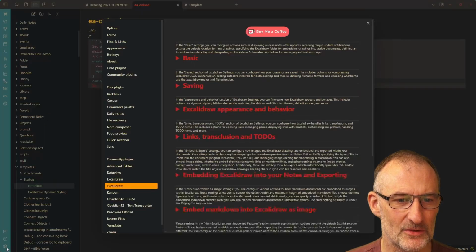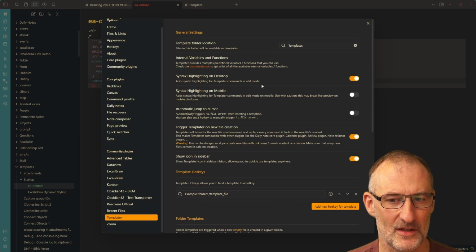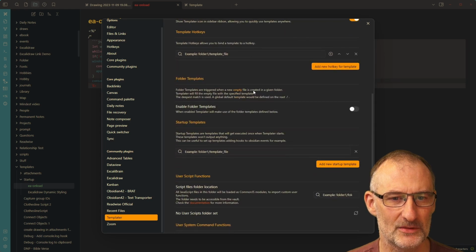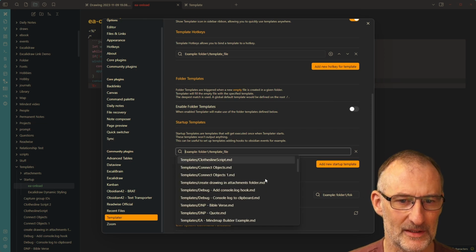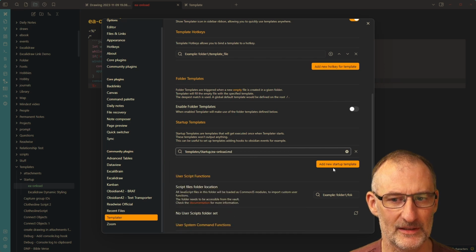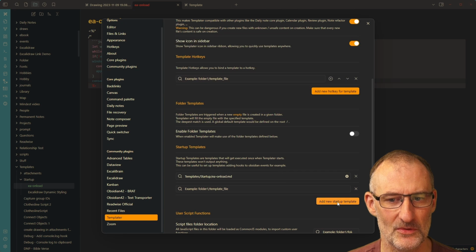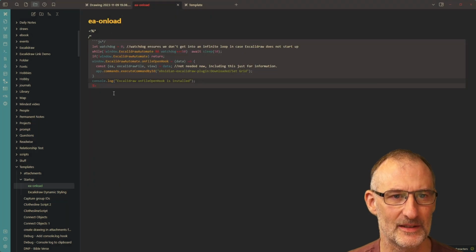Part two is I need to go to the Templater settings. So here are the Templater settings. I need to scroll down to the startup templates. And here I need to choose my startup template, and let's just search for the startup EA onload template like this. And I'm just going to click here, add a new startup template. With this, I've added my startup EA onload markdown file as a template, which is this template right here.